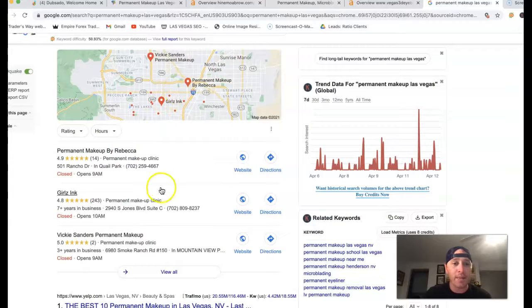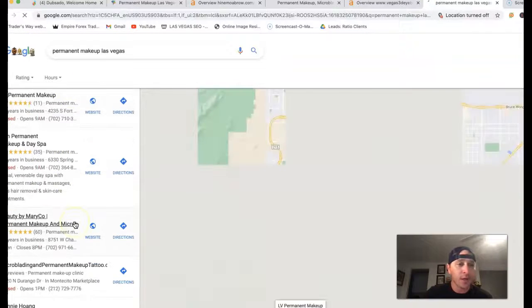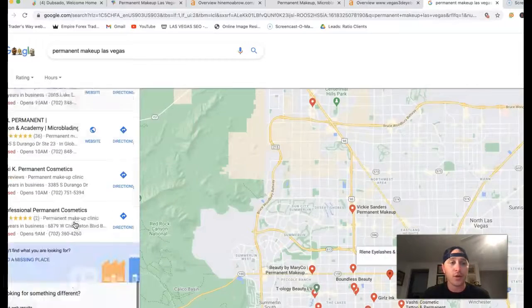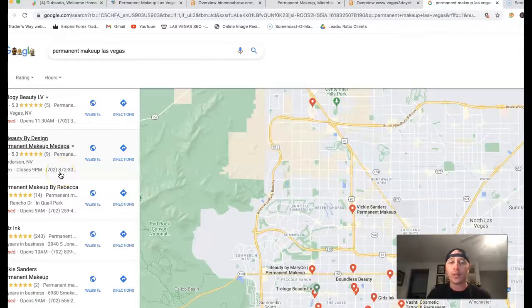You've got this little map pack right here, a bunch of businesses competing to get to the very top. This is also referred to as a Google My Business or GMB. And to get to the very top, you're going to be dealing with a lot of citations. Citations are just online business directories with your business name, address, and phone number listed on them.